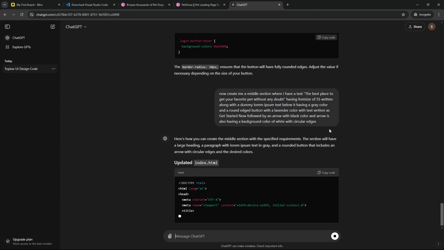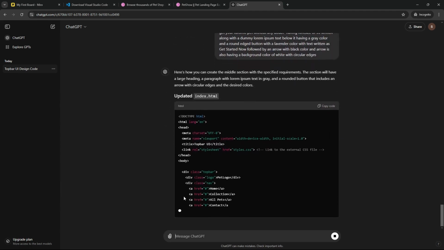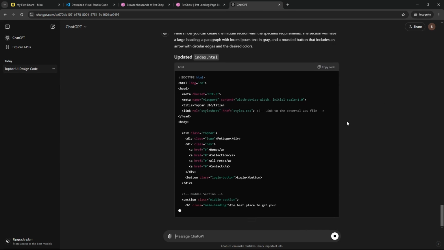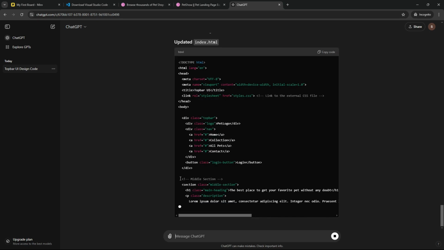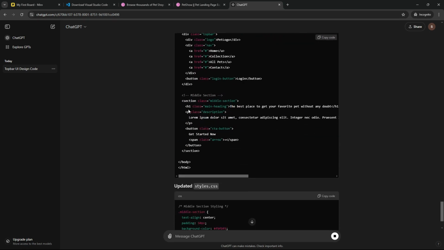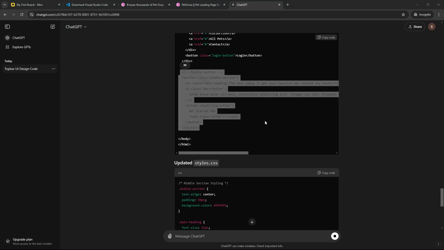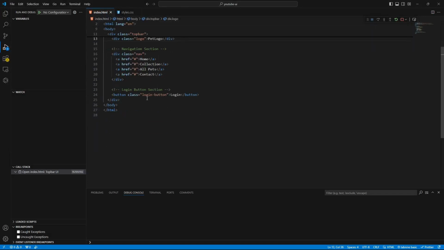Okay, it is updating our index.html file. Okay, it has started with the top bar because it has already created this, so we won't be needing that. So here it has commented the middle section. This is the section that we will actually need. So let's just, till then it's copying the CSS, quickly get this middle section. Let's copy it here as well.